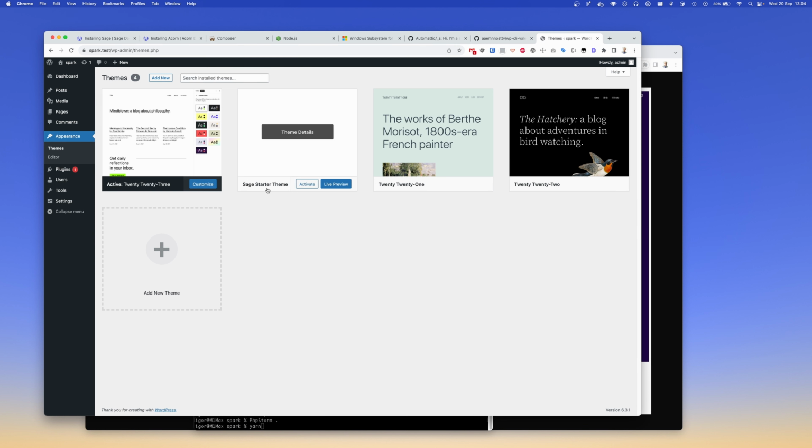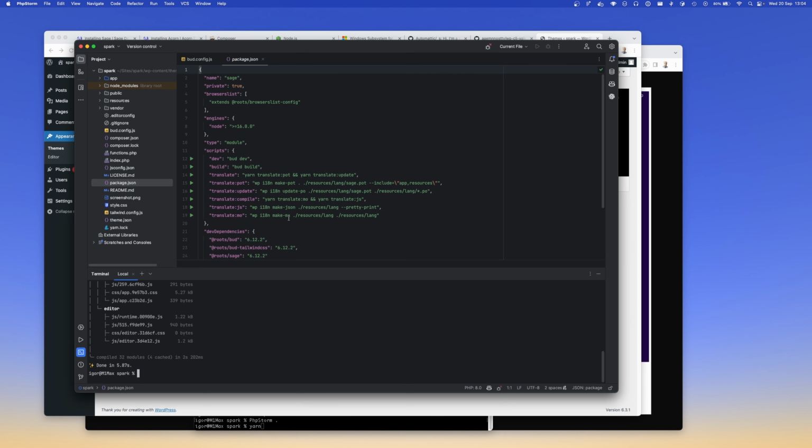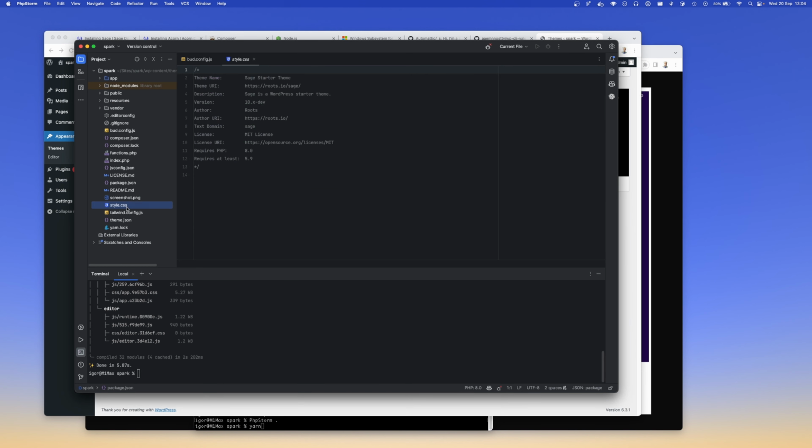Great, but we don't want to call it like that. So we can change this in the style.css file, which is the WordPress default file for the information about the theme. So we can call it whatever you like here. I will call it Spark because the theme itself is going to be used for the Figma design I have. The company name is Spark, so I call the theme Spark. You can call it whatever you like.